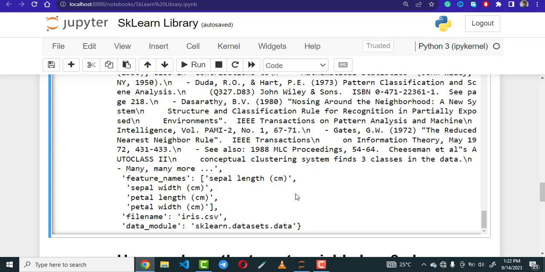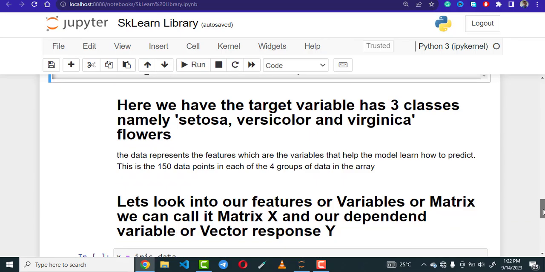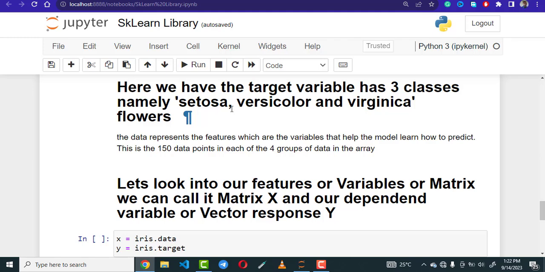So there are a lot of ways to get this data. Now, this is a brief overview of what is going on in our data set. We have the target variable, and the target variable has 3 classes, which are setosa, versicolor, and virginica. The data represents the features, which are variables, that help the model learn how to predict it.